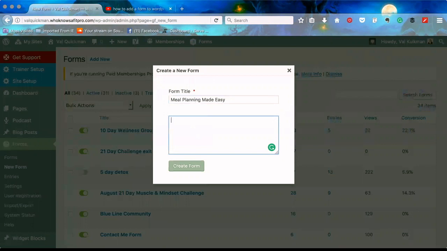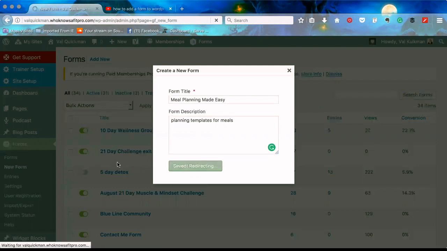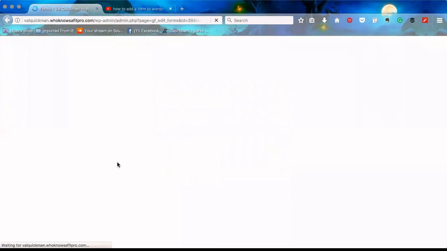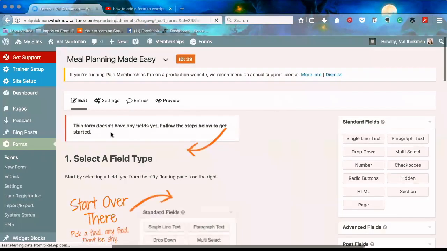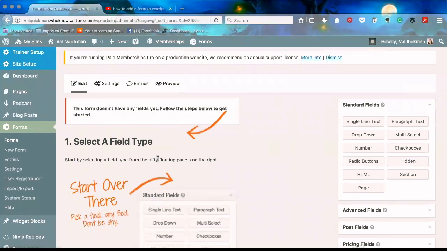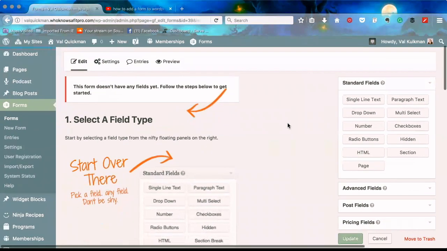Just put planning templates. And you click create form. There you go. You've got the Meal Planning Made Easy up there. And this is Gravity Forms, which is what I use on my website. If you have a different form plugin, that's fine, but the majority of us are going to have this.